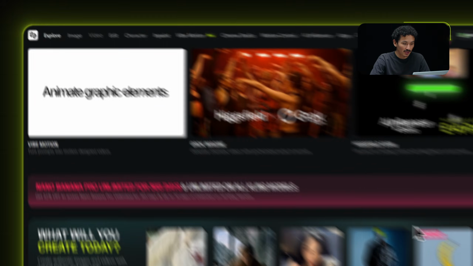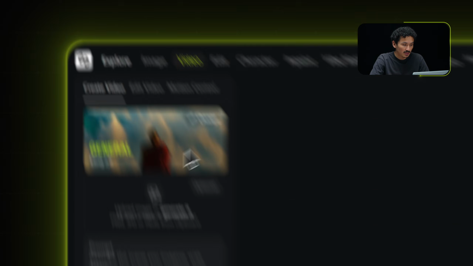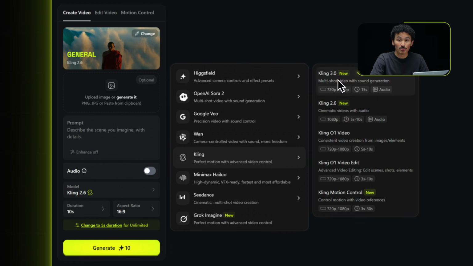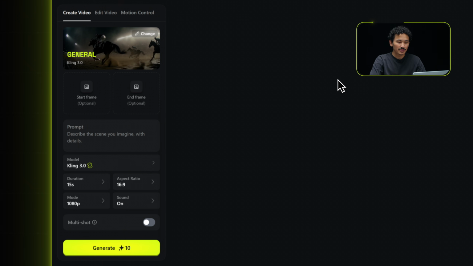I've been testing it non-stop since I got early access, and we'll break it down by examples, but spoiler alert, I'm very impressed. Once you're on Higgsfield, go to the top navigation bar and select video. And from the models, pick Kling 3.0. Let's start with text-to-video generation.